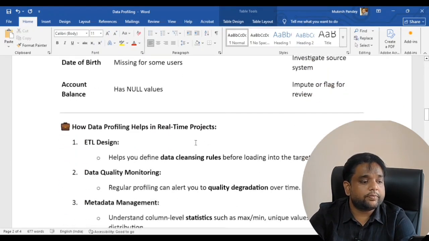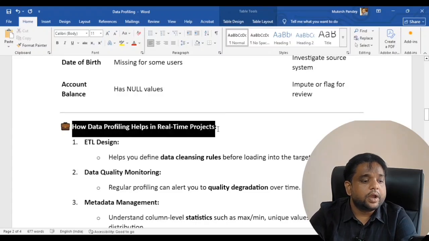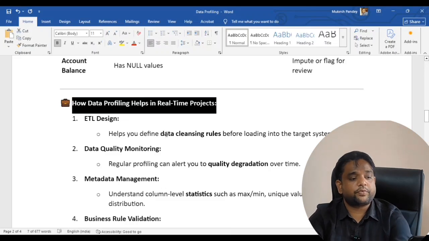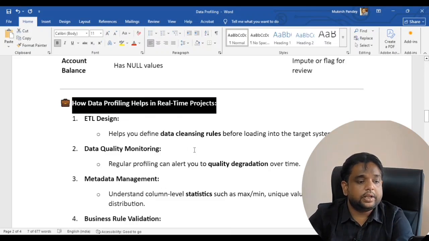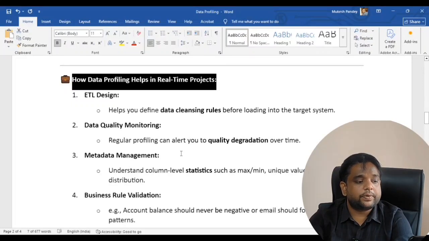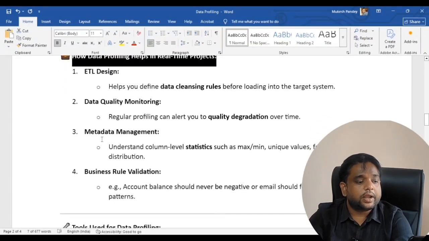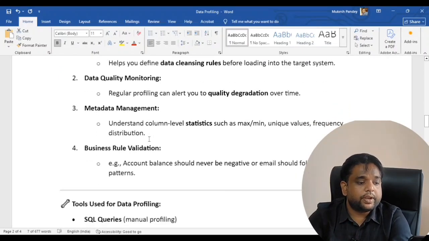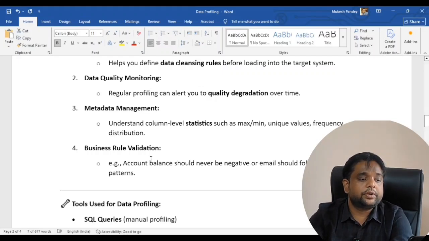So how does data profiling help in a real-world project? Data profiling basically helps you define the data cleansing rules. Whenever you perform any type of data cleansing, if you have already completed data profiling, that will help. Data quality monitoring also helps. Metadata management also helps. Business rule validation, like if you implement any type of validation, such as constraint validation, foreign key, primary key, will be easier if you have already done the data profiling.